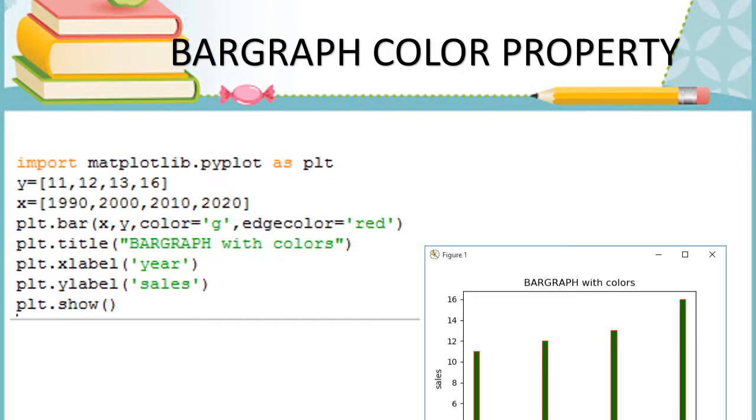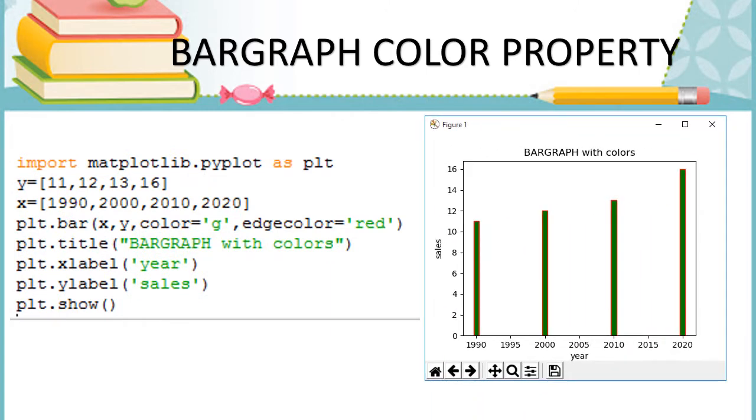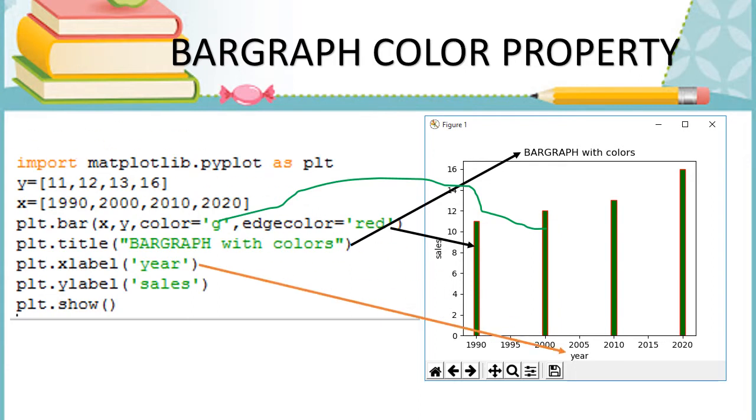So first we are seeing the color property. See here, the x and y values are assigned as lists, and then we are passing them to bar(x, y). Here I have mentioned color equal to g, that is the face color, the filled color. The bar's filled color is green, and edge color means the border of the bar. The bar graph border is a red color, that is the edge color. And title shows the title of the graph as usual, and xlabel is the label of the x-axis, and the y-axis label is this.